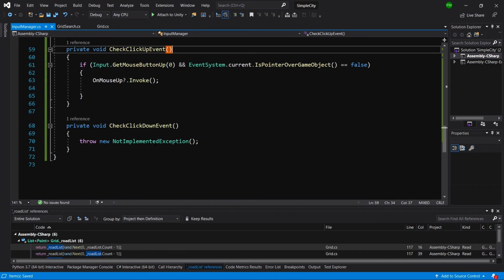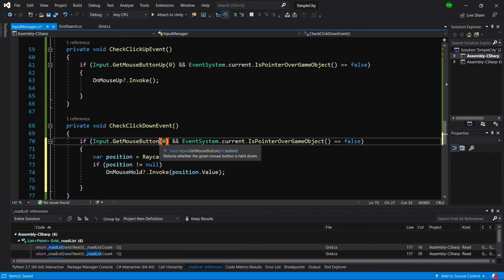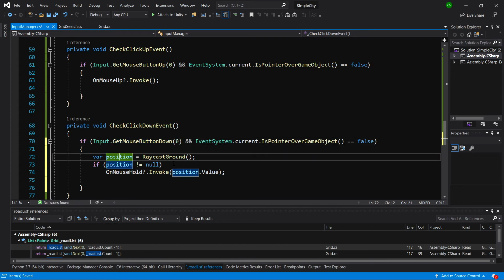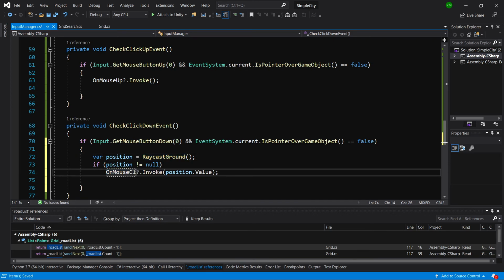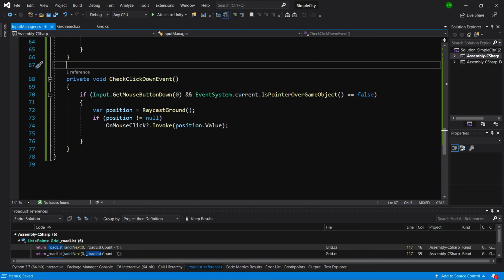Last method we have is CheckClickDownEvent. Let's paste the same statement that we have copied before. Again, we have our if GetMouseButton, so this time let's change it to Down. And again, we check if we have a position. If we have the position, instead of hold, we are going to call our OnMouseClick. Okay, great. So now we have this class done.